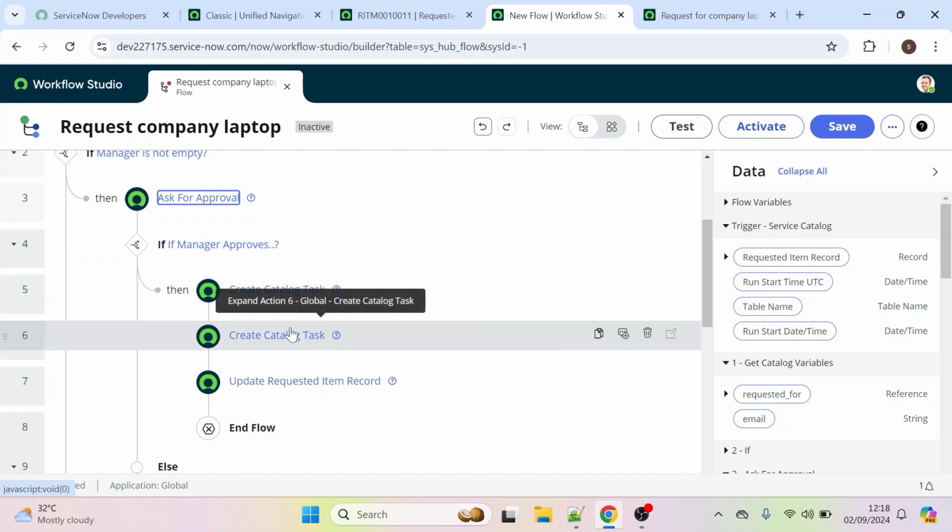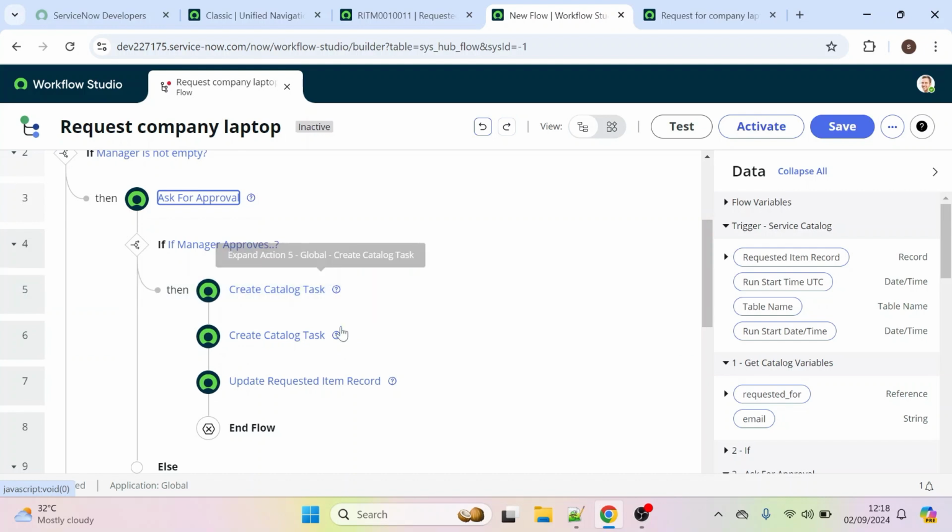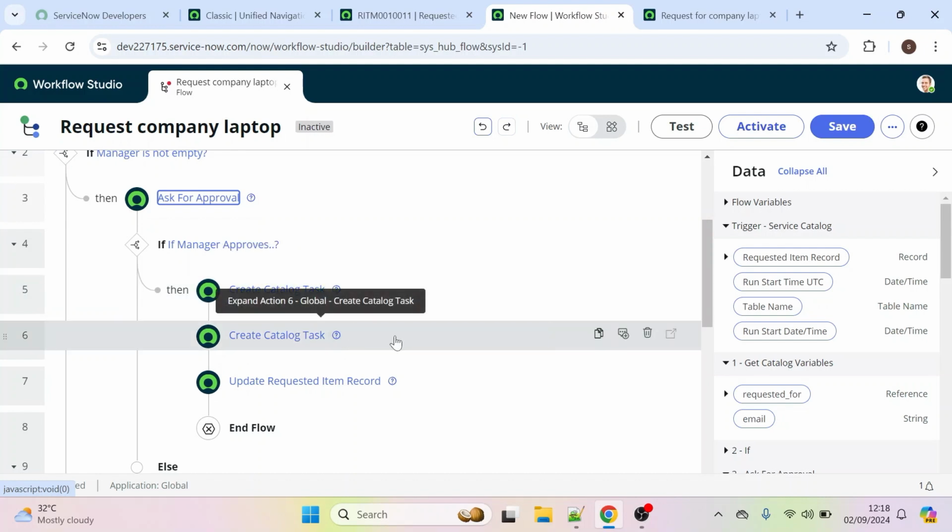Once manager approves, we have to create two tasks. Here we have created sequential tasks, guys. That means if one task is closed, then only the other task will be created. In the next video, we will learn how to create catalog tasks in parallel. For example, if I want to create two tasks for two different groups at a time, we can do that by using the do the following in parallel action in Flow Designer. We will learn about parallel tasks in my next video.